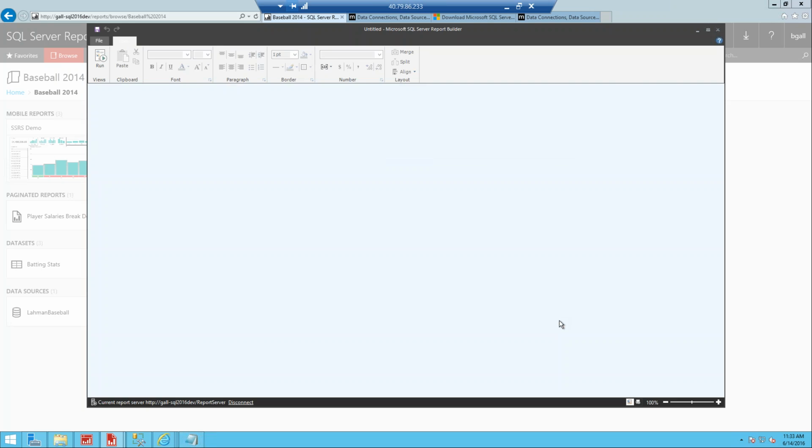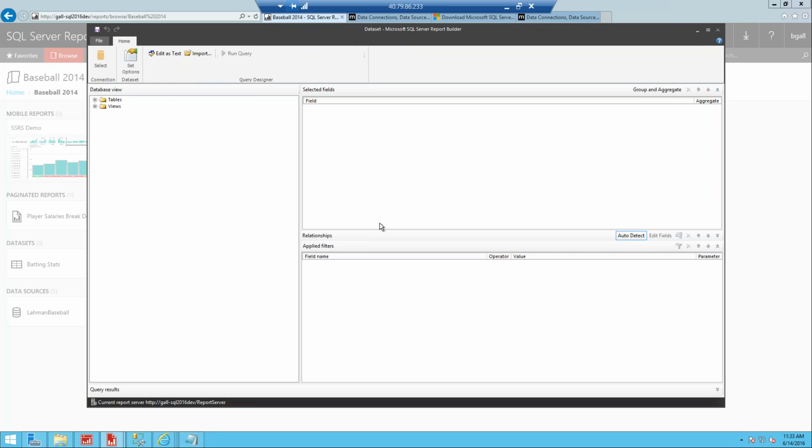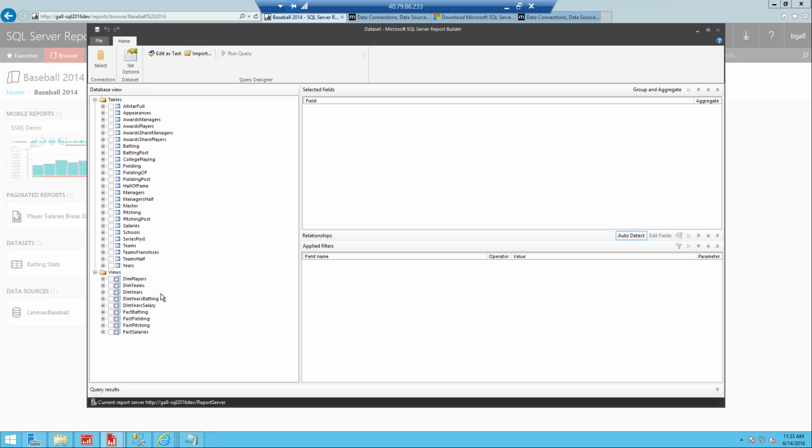I'm going to click on Create. It's going to ask me to log in. Let's go ahead and save the password. And it launches me into a GUI query editor here for SQL Server. So I can look on the left here. I see all of the different tables and views that are available in that database that I linked to. I have some player data and some other data here.